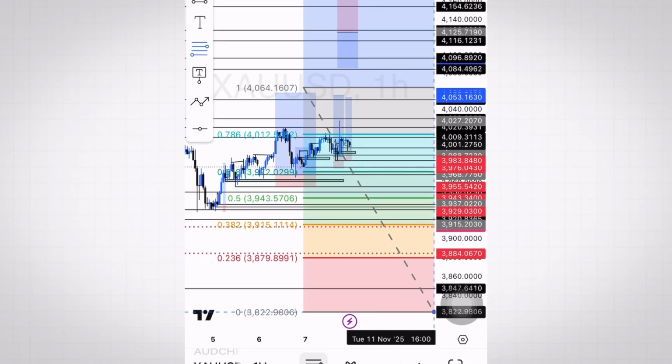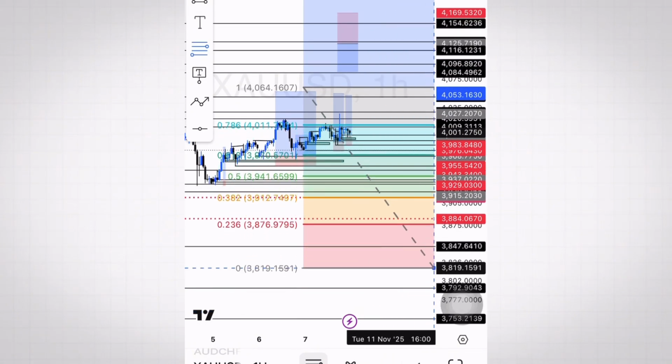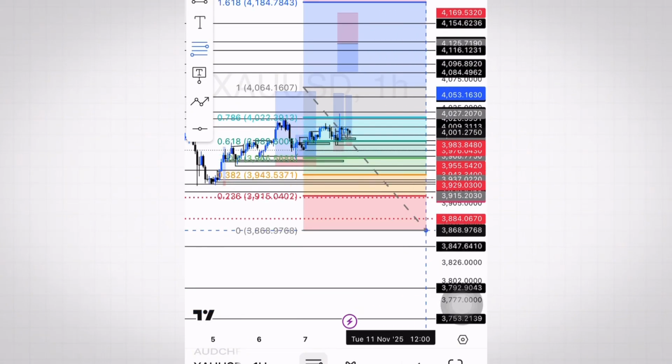But right now, I'm going to guide you through how to set it up. Before you start using it, there are 3 major tools you're going to be needing, and that is the golden, the 0, and 100. Right now, what does that mean?